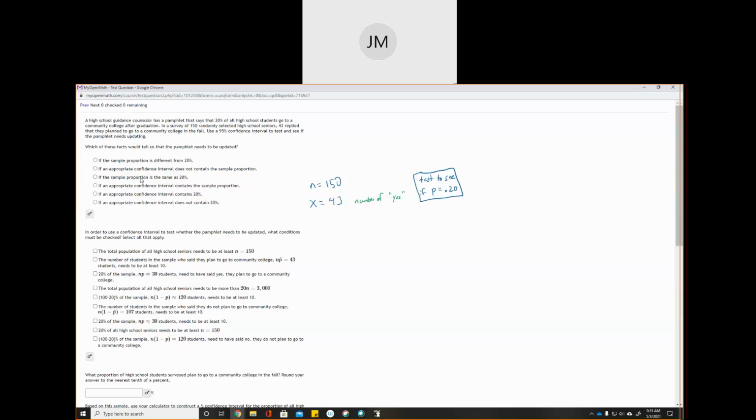Okay, if the sample proportion is the same as 20%, no, what we're really looking at is the population proportion. That's what we want to know about. All right, if an appropriate confidence interval contains the sample proportion. Well, again, just like this earlier one, whether the confidence interval contains or does not contain the sample proportion isn't telling me about what I want. I want to know about the population proportion. Okay. Also, the confidence interval will always contain the sample proportion.